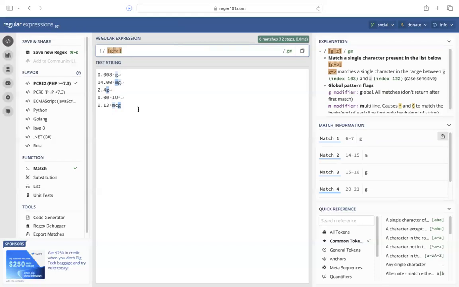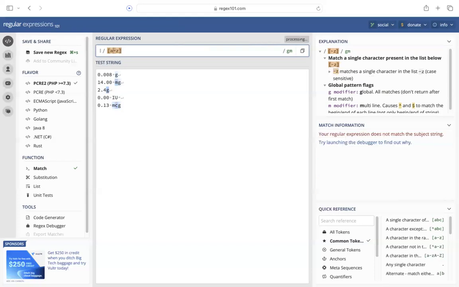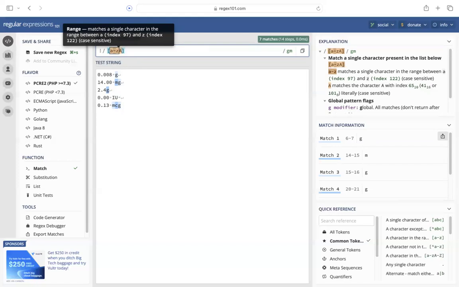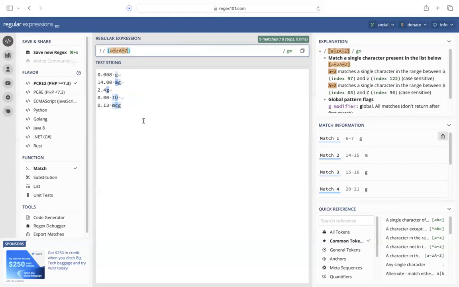But it would be better, since it's a general thing that I want to do, so that's why I'm putting a to z. Fine. Then also capital letters. For capital letters, I need to put capital A to capital Z. Then all my capital letters will get selected. Then again, remember our goal was to select anything except the unit, so I will negate these things.